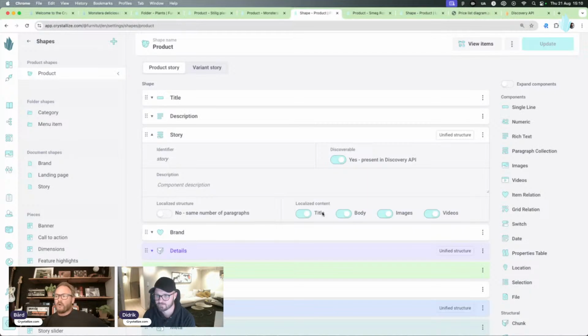So this is what you can configure here with being able to localize different parts of the paragraph collection. So that's kind of the base setup, where you, on a per component level, you can choose how it's going to behave in a multilingual and multi-market context, basically. Because I guess there's often things that you don't want to translate as well, which is of course an option here.